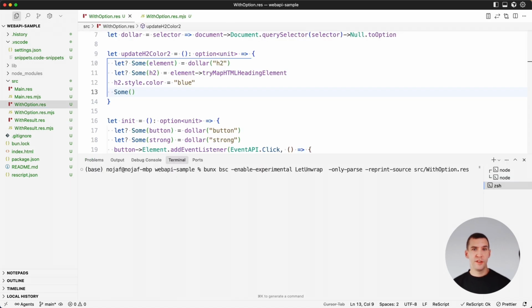Under the hood, this new feature does a PPX transformation. PPX is like a macro kind of thing for OCaml. So the ReScript compiler is in OCaml. And basically on the AST level, some syntax transformations will happen.